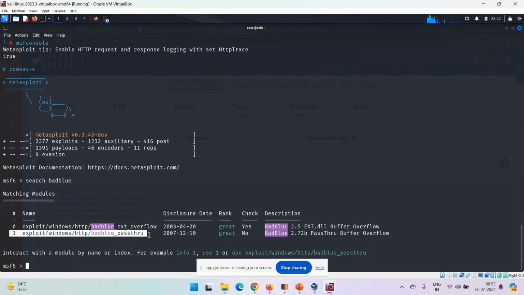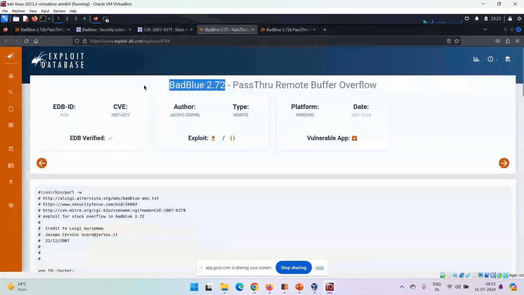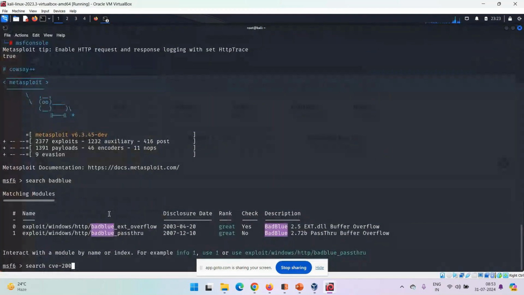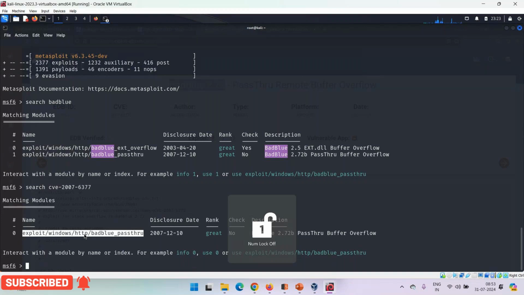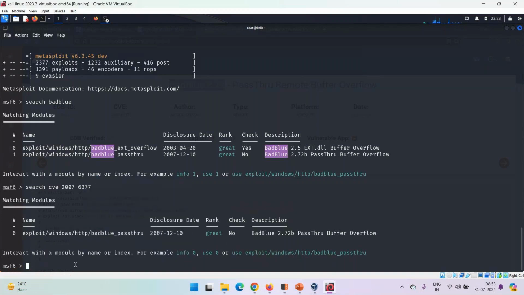Or else you can also search with the CVE number. A CVE is unique for every vulnerability. So search CVE, identified in 2007, 6377. You can see you got only one result now. It is so specific, right? So when you want to use this, copy this path and follow the steps, guys.